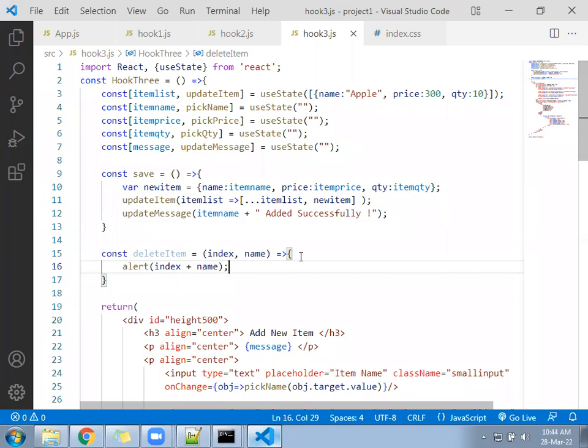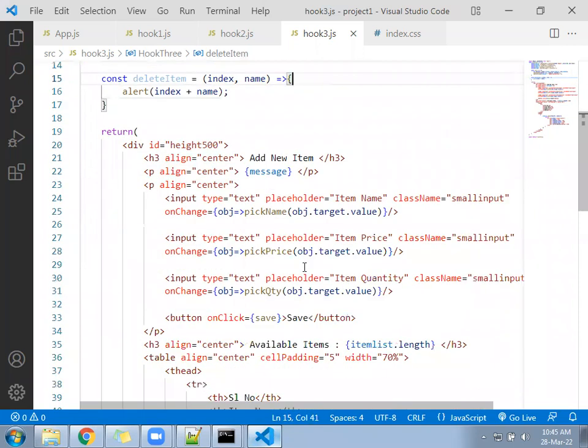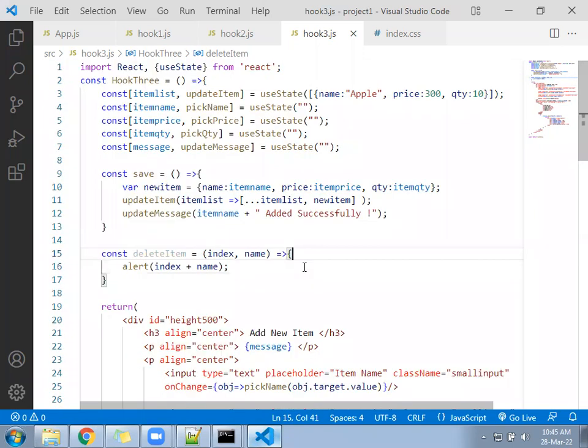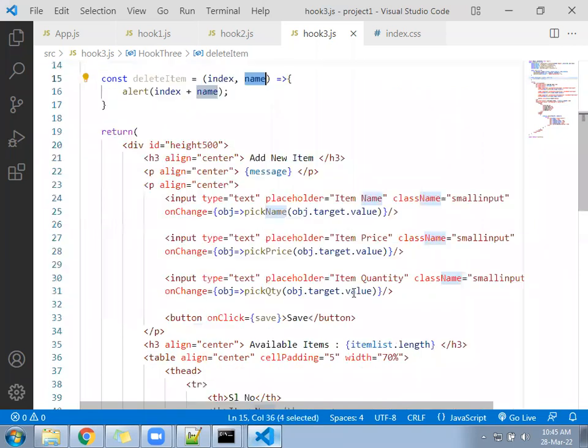Okay, hope delete function is ready. Come down. Now the delete function needs how many parameters? Two parameters. Which item you want to delete? For that we need index. And to display the message again, we need the name, which item you are deleting. Come down to the for loop.